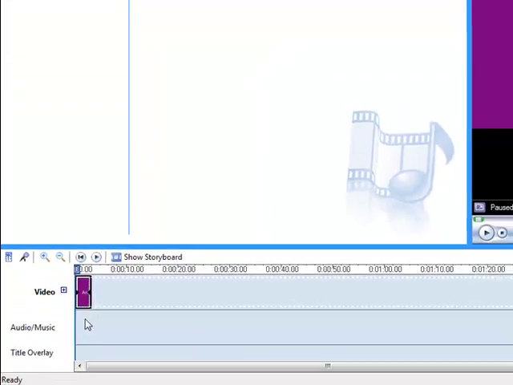You can now see in our timeline it has added this title. I can stretch this to whatever length I want by simply clicking on my left mouse button and dragging it larger or smaller. I think 3 seconds is enough.